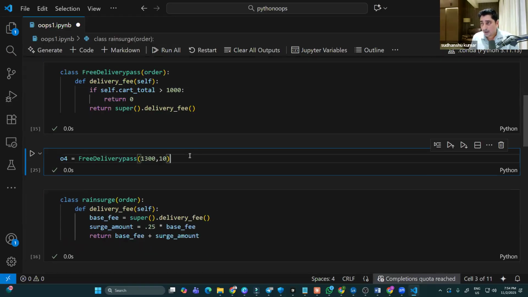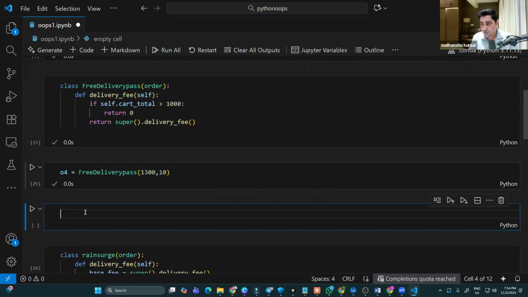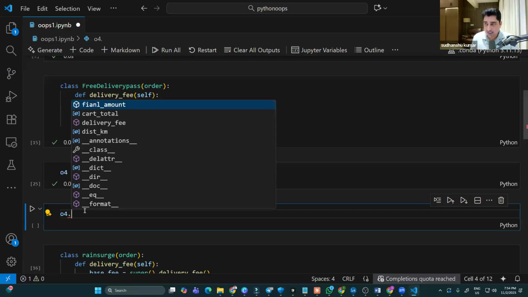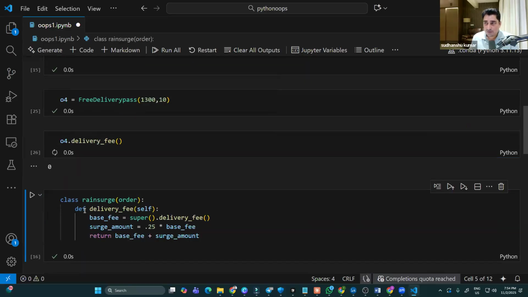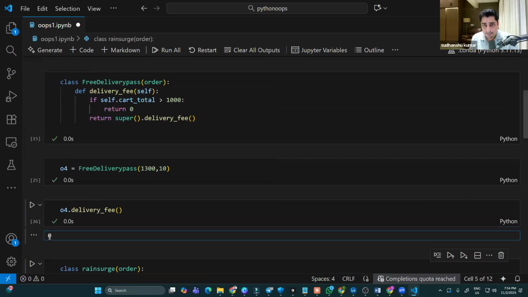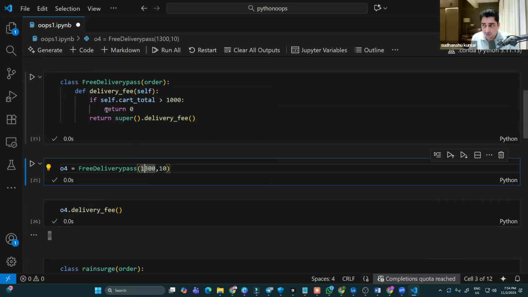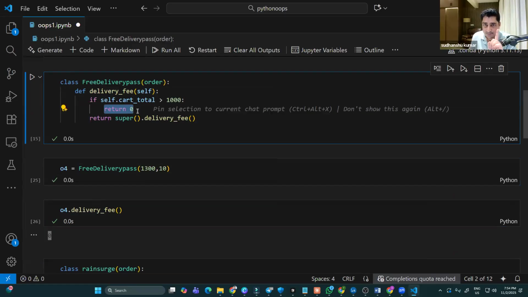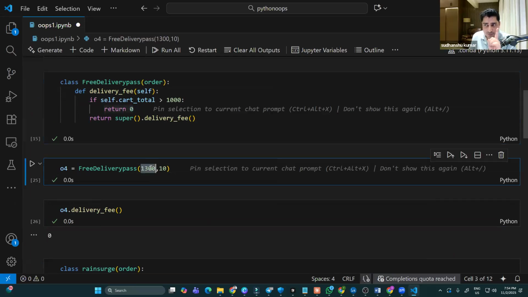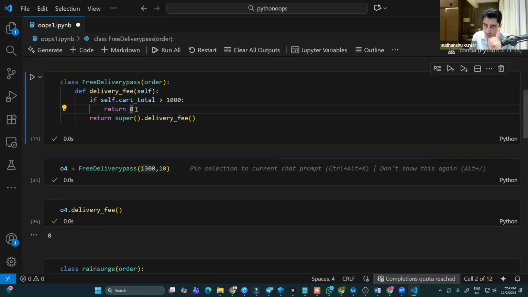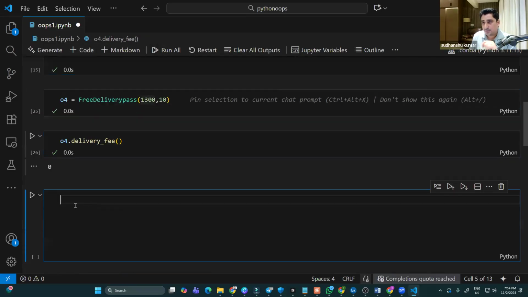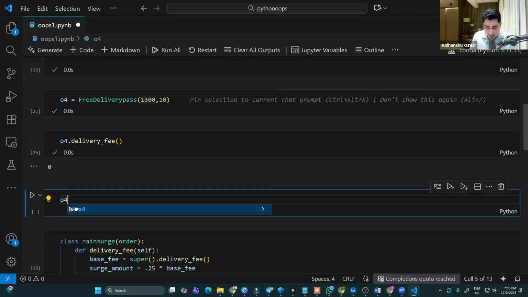Now execute it. If I calculate only the delivery fee for this order value, what is the delivery fee? 0. Why? Because it is falling under this condition. Delivery fee is 0 because the order value is more than 1,000 rupees. Okay, fine. Now for the same object O4, for the same order, I would like to calculate the final amount.